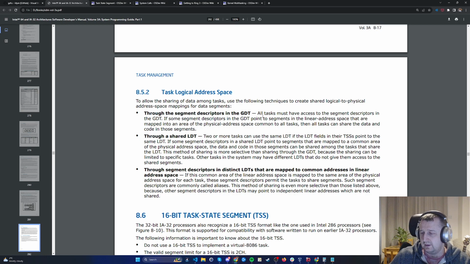So I need to remember this interesting concept, even though it's really, really hazy to me right now. But the fact that tasks can share the same data.